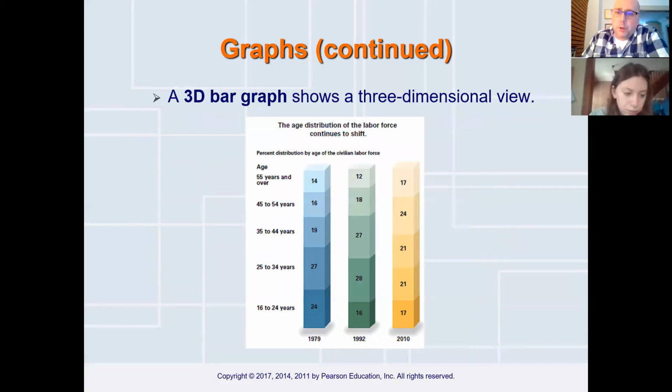A 3D bar graph is going to show a 3-dimensional view. Again, you can pull these up in Microsoft Word. They make really good 3-dimensional bar graphs. These are more about aesthetics and making them a little bit more pleasing, and it's simply about being rhetorical.